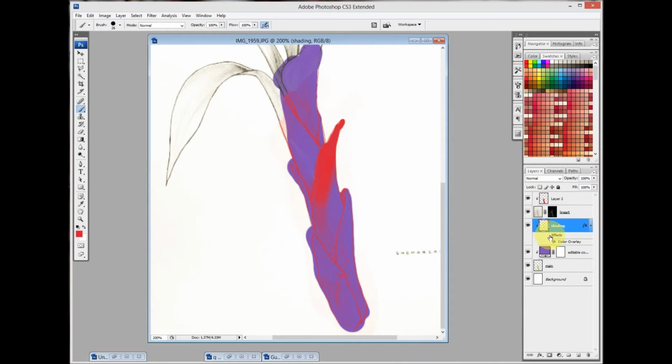So if I turn off the visibility of your effect by clicking the little eye symbol here, you'll notice that you can still see the original work. And you can also turn off your editable color layer, and now you've got your original color still showing without changing it forever.